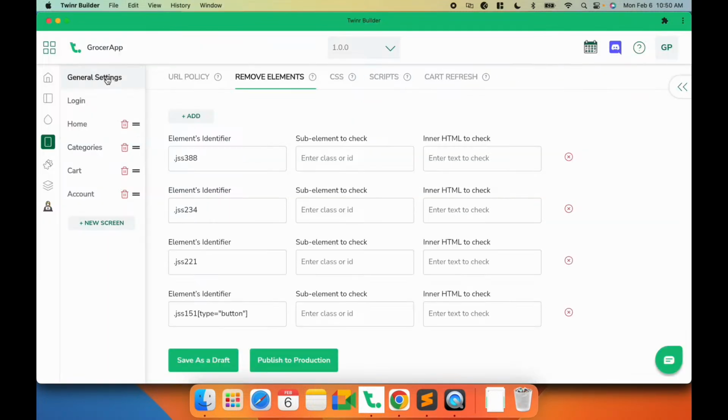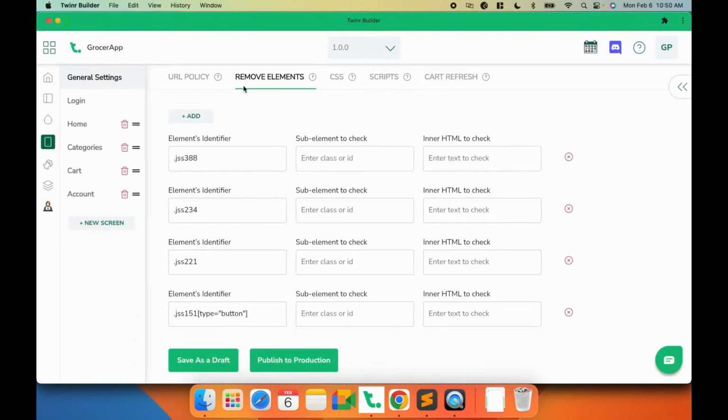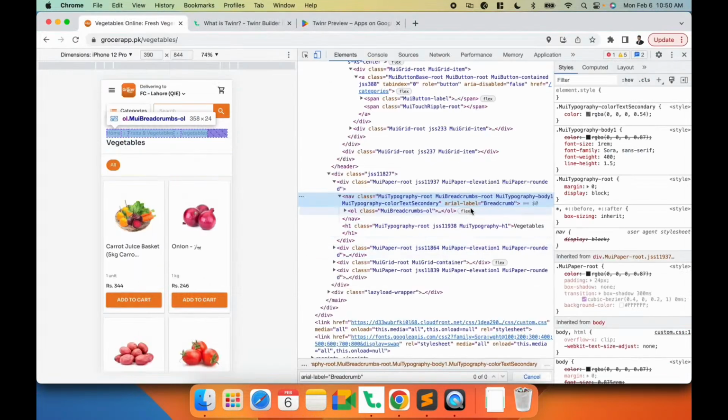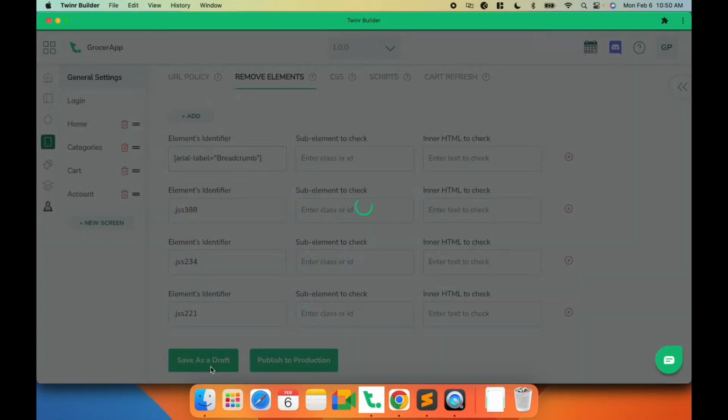So I go to the general settings under remove elements, because I want to remove this kind of navigation from everywhere throughout the application. So I again add this element to the general settings. For this kind of element you will need to use square brackets and add the aria-label breadcrumb name inside, and save it as a draft.